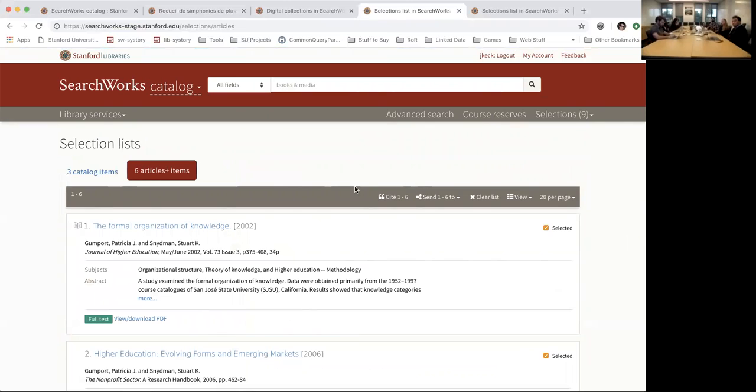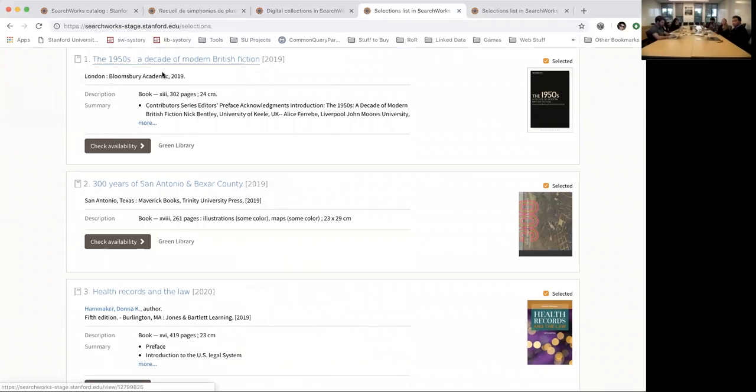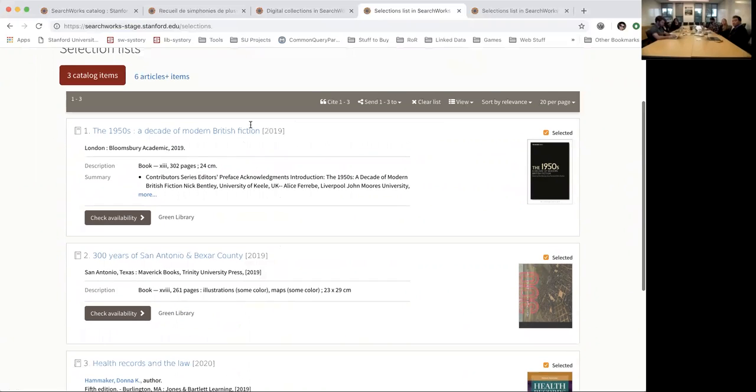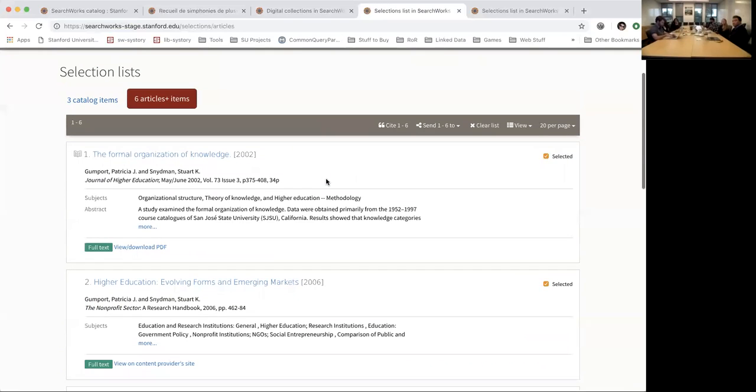Now you can see I'm in the selections list UI. We've split this into a tabbed interface, with a tab for articles plus selections and a tab for catalog items. As you can see, I have three traditional catalog records. These are books in the library as well as content from the SDR. This list is independent, and it's the exact same thing that it always was. I can cite, send, and all this stuff with the catalog records. The real addition here is being able to do things with the articles plus items.